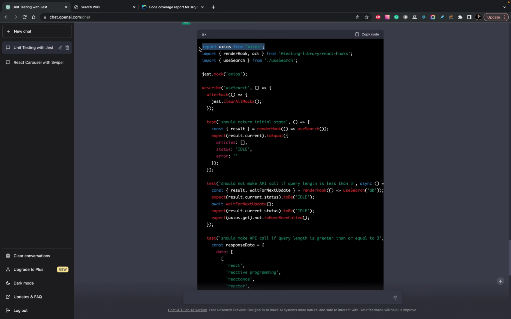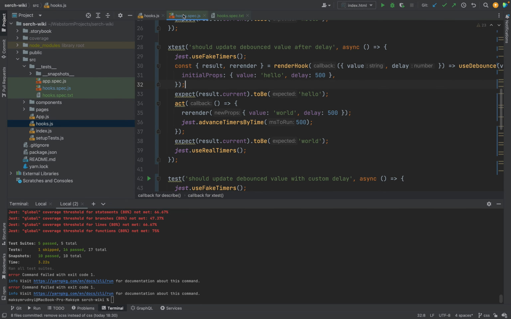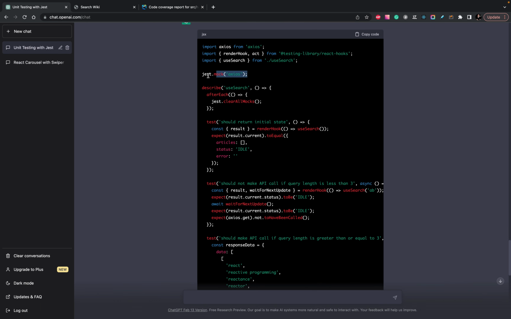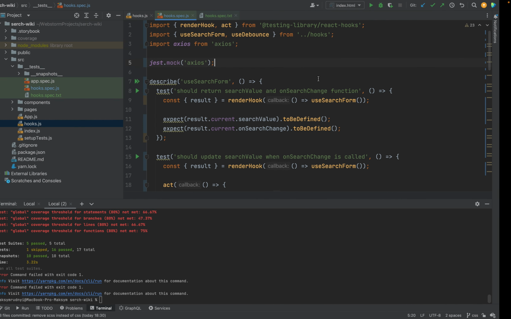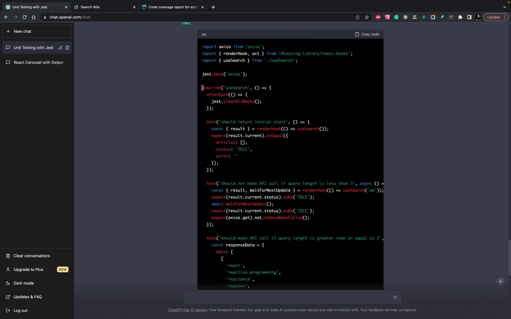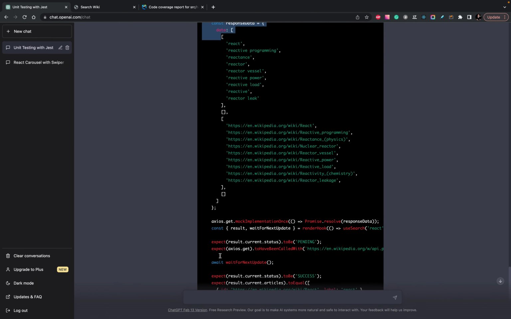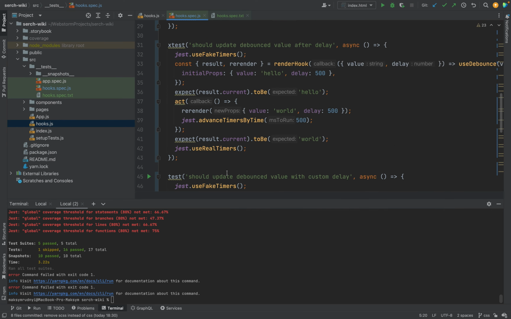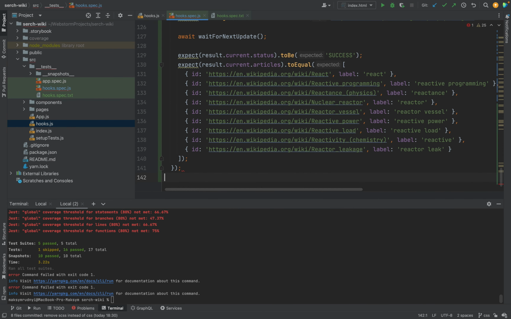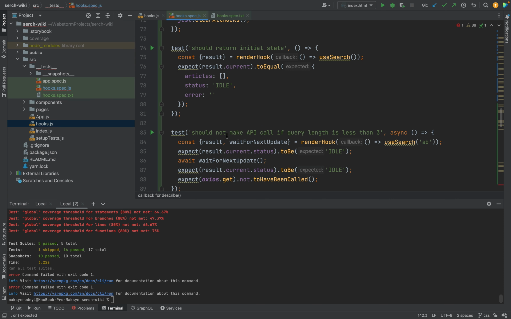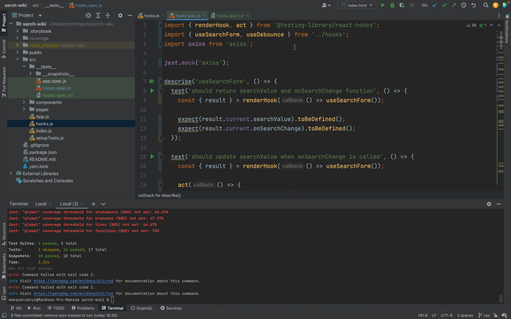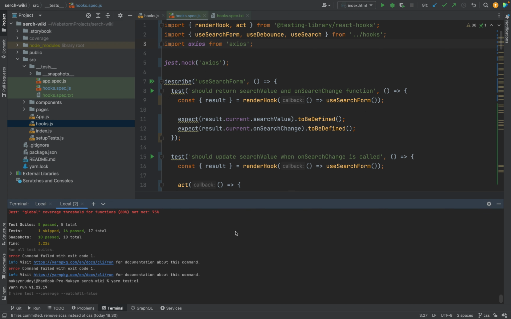We need Axios. Let's copy it. Then we need mock Axios. And then we need to copy this describe with the tests we have. We don't have the latest one, but let's copy what we have. And don't forget to close this describe for useSearch. Next, we need to import useSearch, and now we can try to run the unit tests.